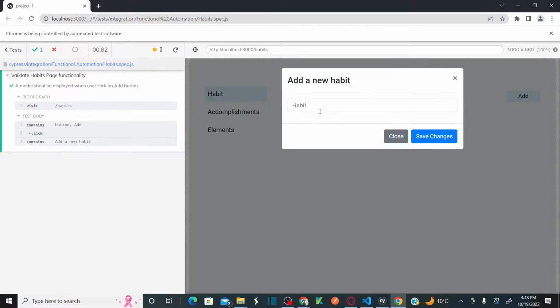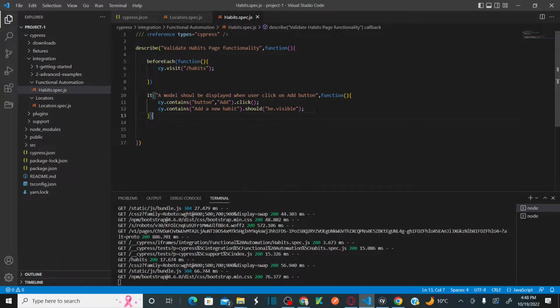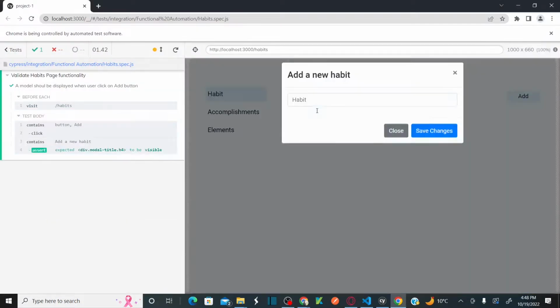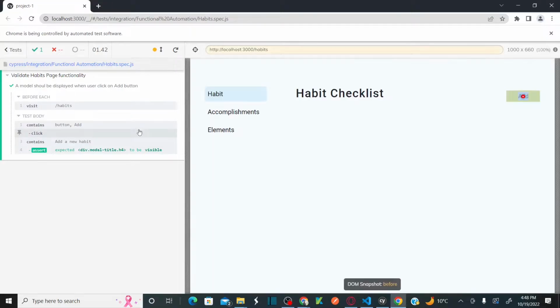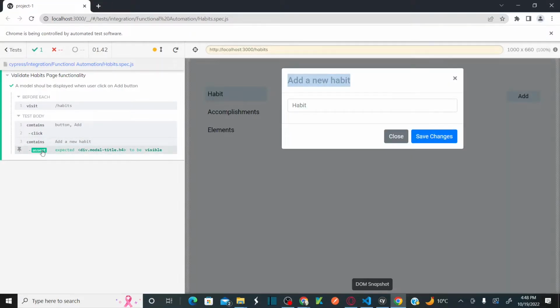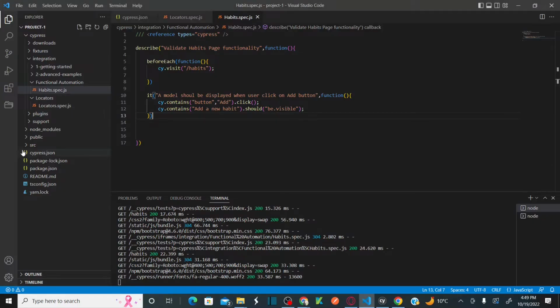Now let's run this again. Control save. As soon as you save it, it automatically runs. If you see here, my new assertion is pass. I can see here, okay, the assertion is pass. That means a modal is displaying on the screen. Correct? And so that means my first test case is pass.